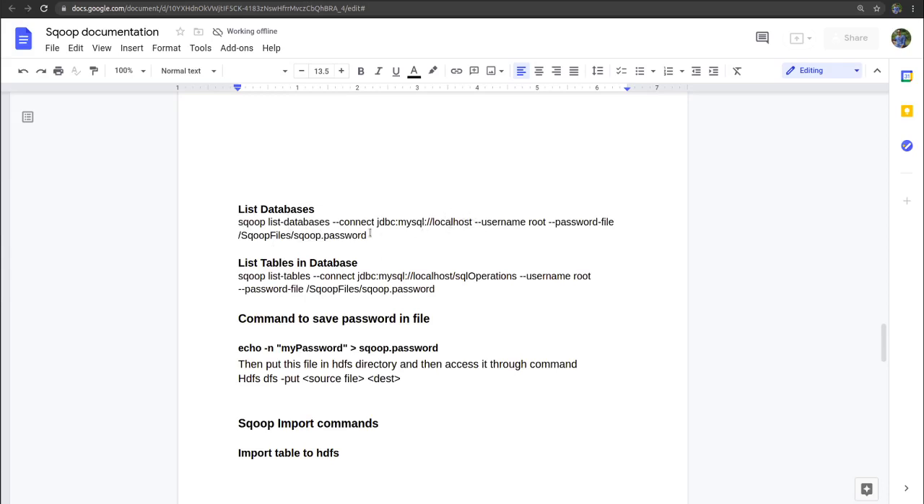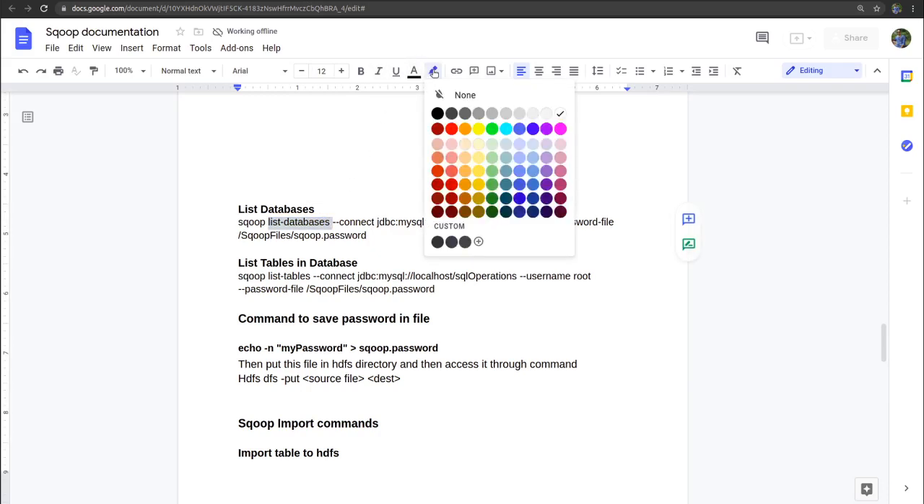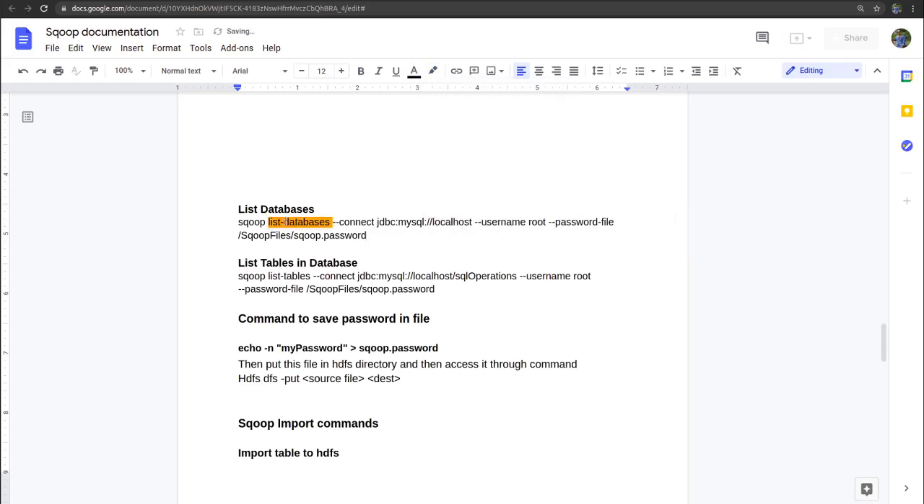Here I am connecting to MySQL. This is the main command for listing out databases. Let me just copy this. By using this --connect, we are connecting to our localhost MySQL, and then I am passing my MySQL username, which is root, and then we have saved our password. I have saved my password in the scoop.password file.